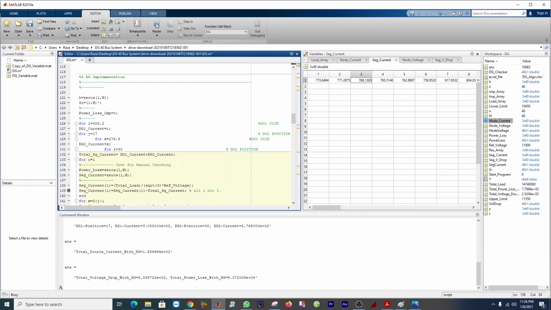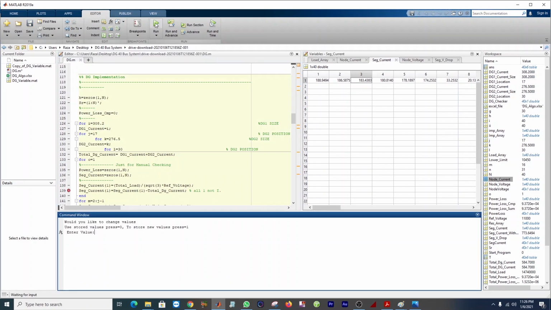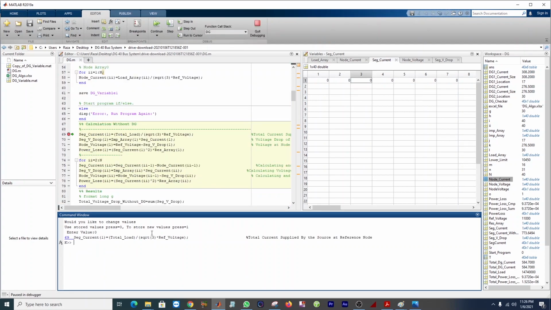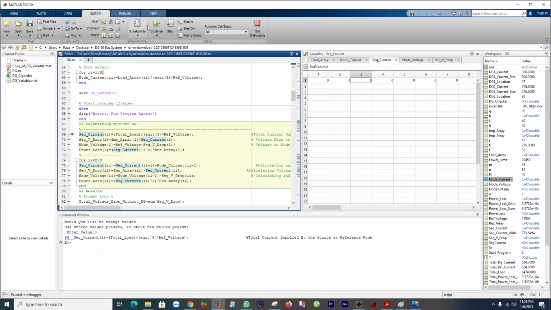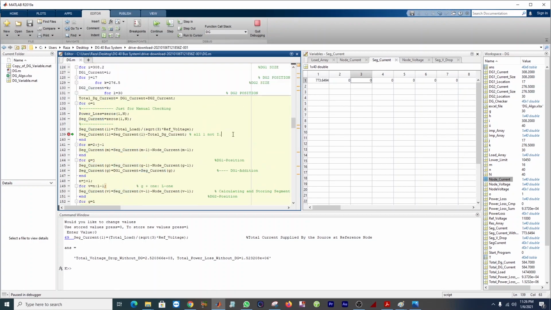Continue. Okay, so the segment current, and then we have to subtract the total DG currents. Just a moment, sorry. Here you can see that here we have the segment current, and when I click on the step button, then we have 188.